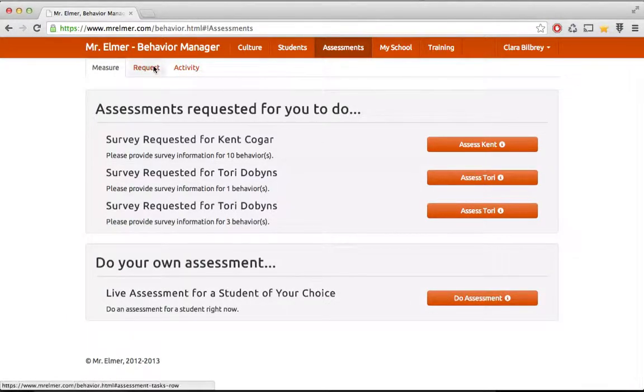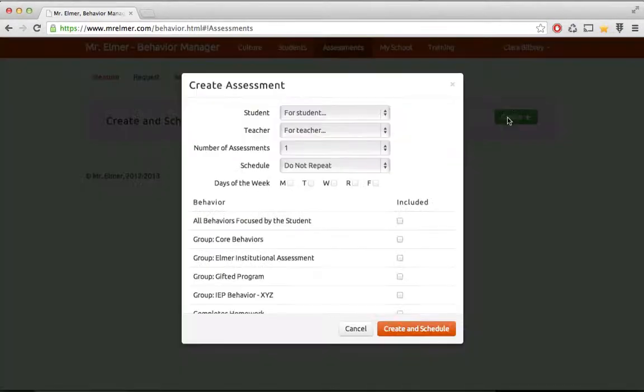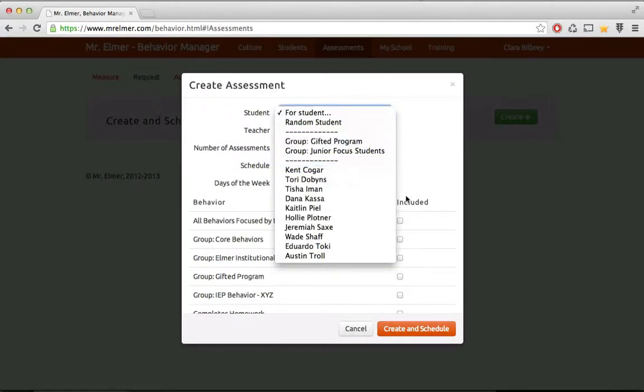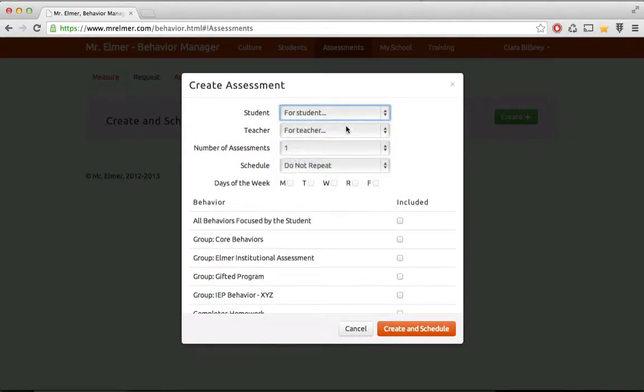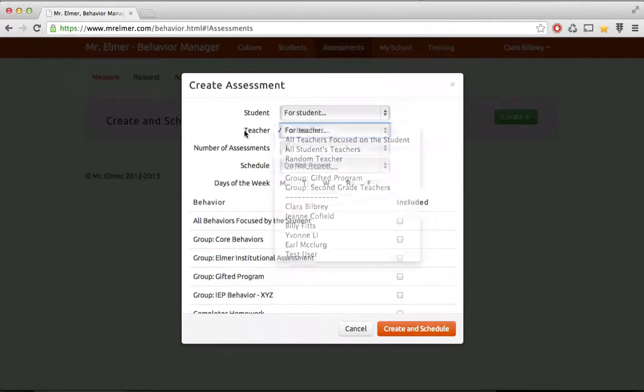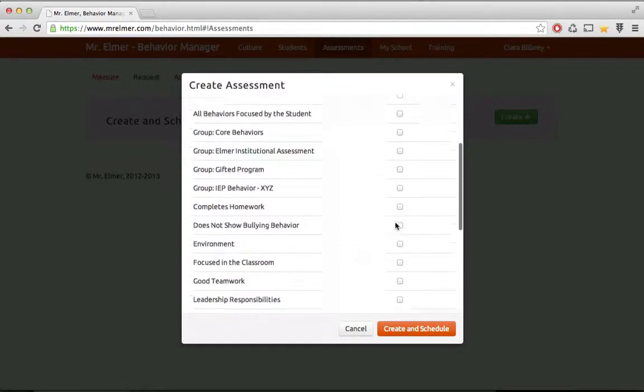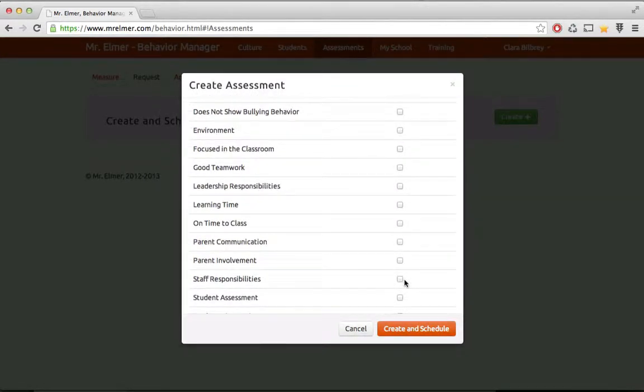Administrators and staff can schedule these assessments to happen daily, weekly, or on a day-of-the-week schedule by selecting a student, then selecting a teacher, and what behaviors are necessary. Simply clicking Request Assessment is all that remains, and we're off.